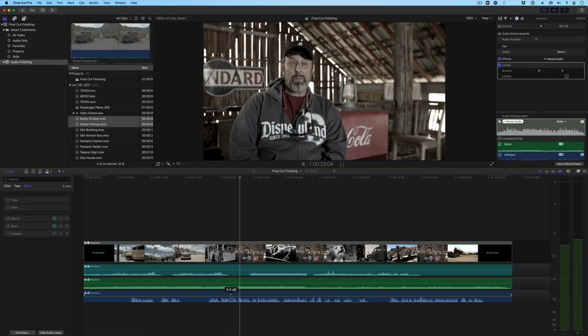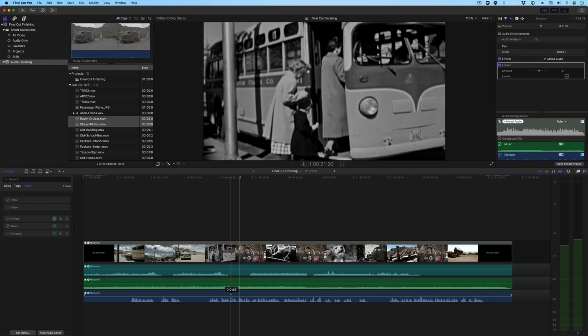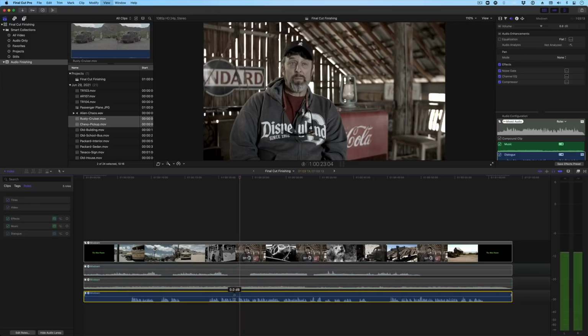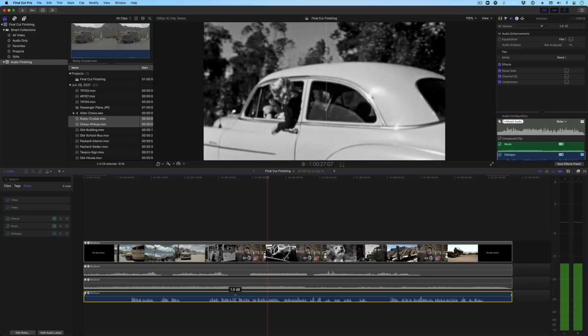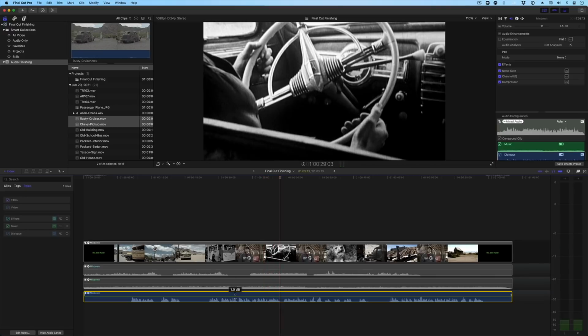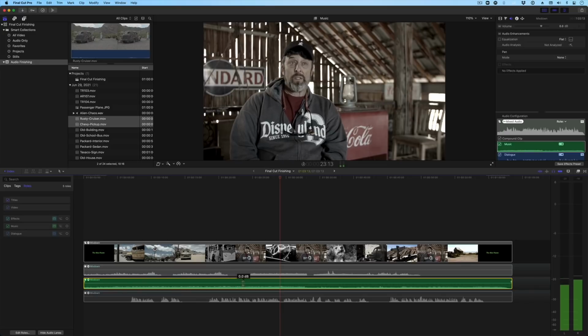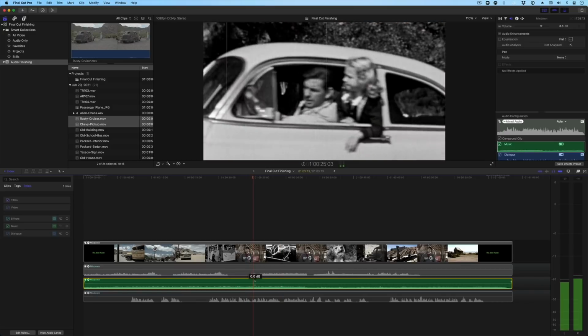Once I've applied my effects, I'll double check my levels. You can easily adjust the volume right on the roll itself, or within the volume slider in the inspector. Dialogue should always be the most prominent audio in your mix, and everything else should be mixed against it.